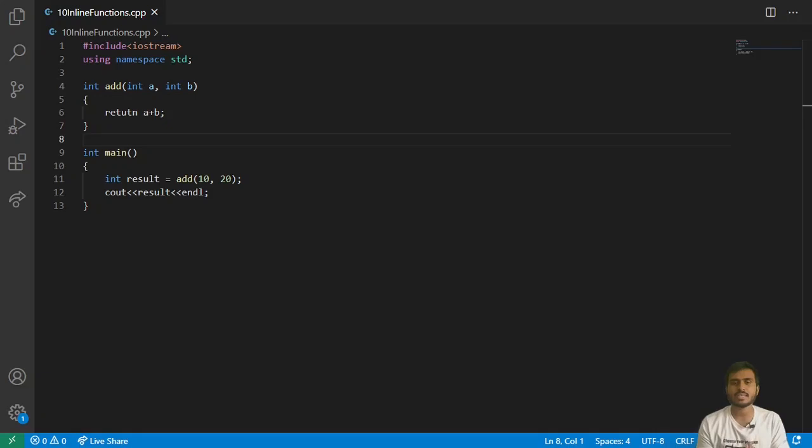You can see on my screen we have a simple program where I have written a simple addition function. We have an add function. It is taking two arguments a and b, and then it is returning the addition of a and b. Whenever I have to use this function, I will call it. On line number 11 I am calling this function. I take one variable with the name result, and whatever return value the add function returns, I assign it to the result variable. This is very basic code.